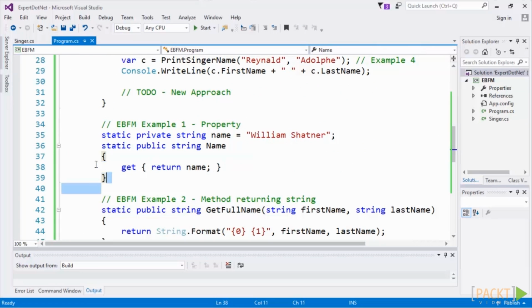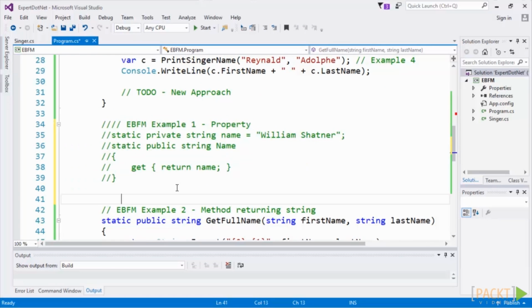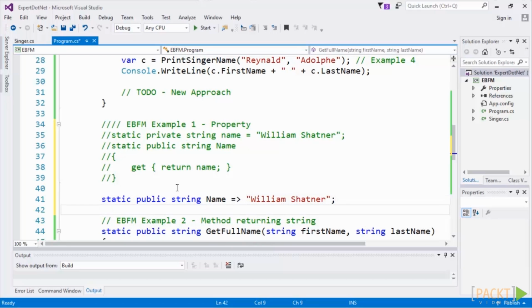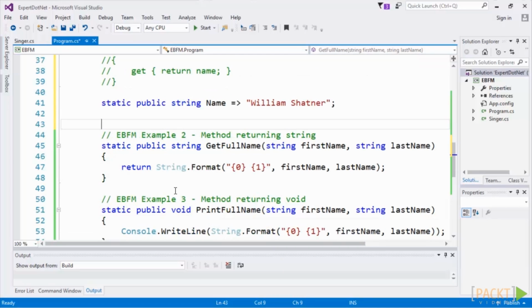We'll start with the first. Let me go ahead and comment this out. And for the first example, all I need to do is type in static public, and then string with the property name, hit the fat arrow, and I will enter in our singer, William Shatner, who, by the way, is actually a singer and had an album put out years ago. But that's it. Much shorter, succinct, and much easier on the eyes.